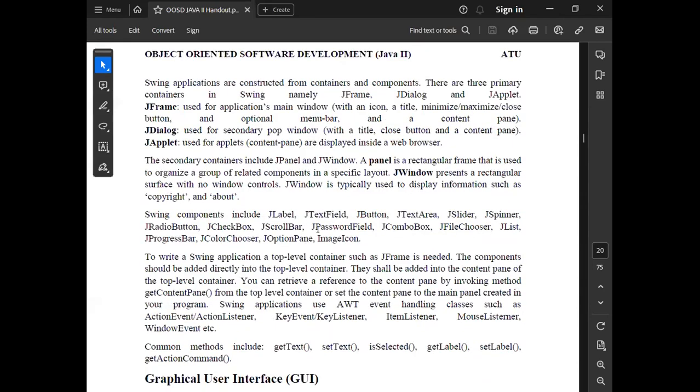All right, so let's go more into some definitions and keywords when it comes to all that I've been saying so far. Swing applications are constructed from containers and components. There are three primary containers in Swing, namely the JFrame, JDialog, and the JApplet.